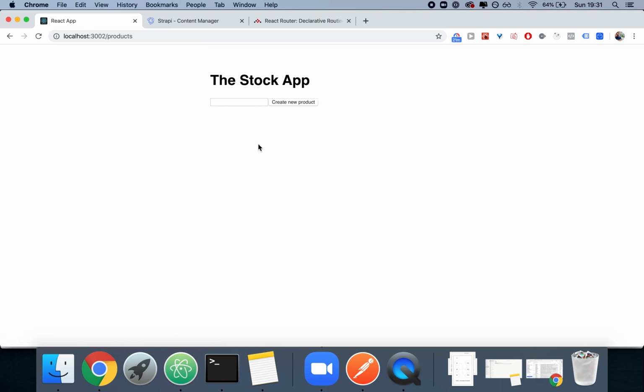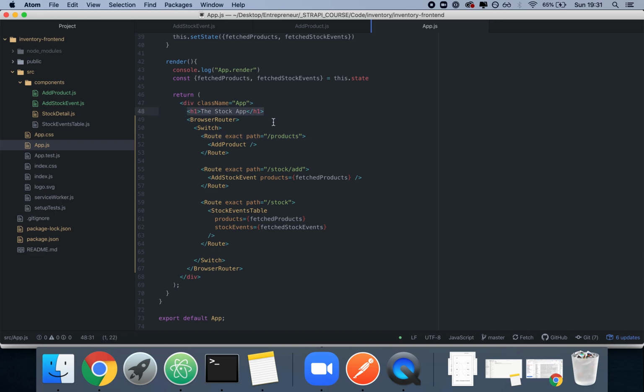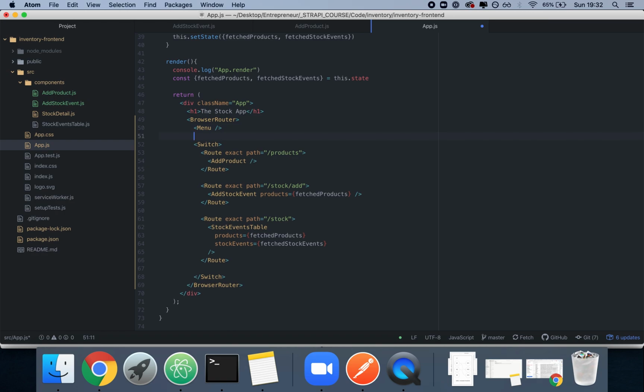I guess the last thing we gotta do is actually create a menu that allows you to navigate, and then we're gonna be done. So let's do that. I'm actually going to go inside the browser router, and I'm gonna create a menu. So I'm gonna create a menu component, and the menu component, or I guess I call it nav just to include what I want to show you.